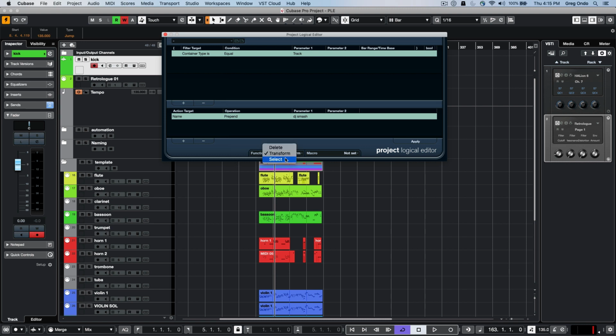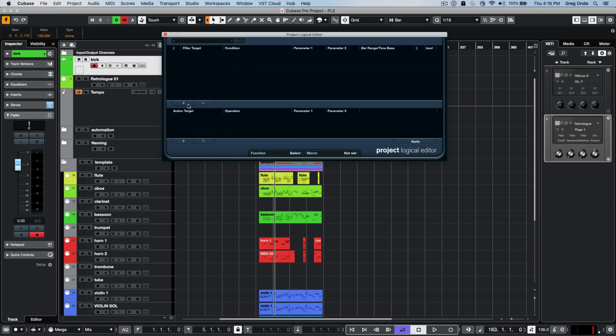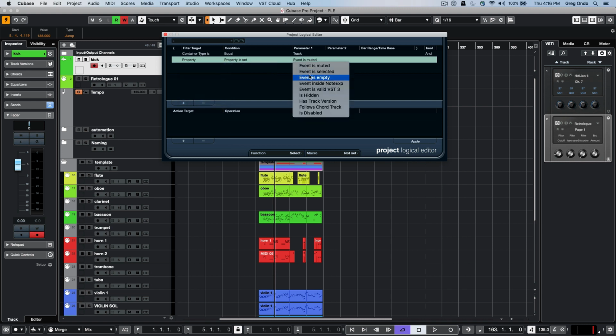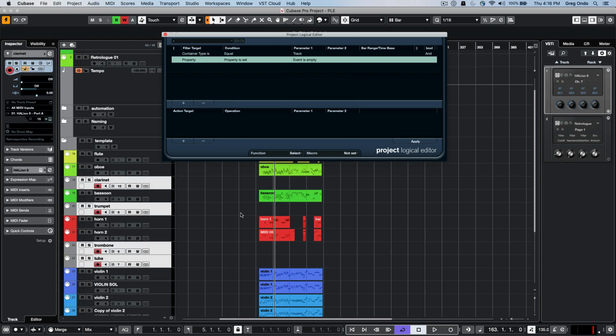So what I want to do is to do a project logical editor function for this. We're going to say our container type is equal to a track, and we want to have the property is set to event is empty. So at this point, we're just going to say apply, and it will find all the tracks here that are empty and automatically select them.